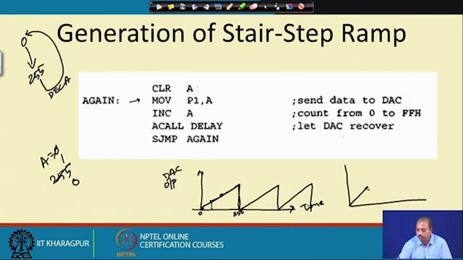Once you reach the count value 255, now you start decreasing it. So, you will get something like this. Then when it comes down to 0, again you start incrementing it, and again you start decrementing it. So, again another 255 count. That is why you can very easily generate a triangular wave also.